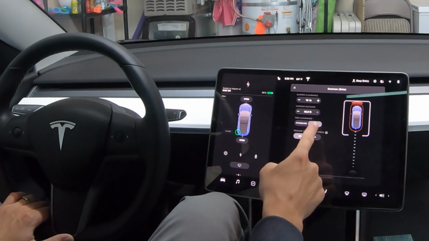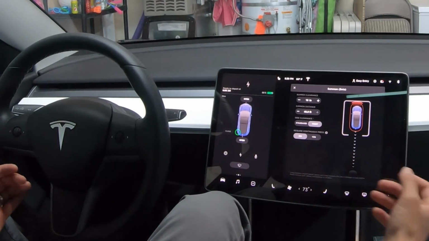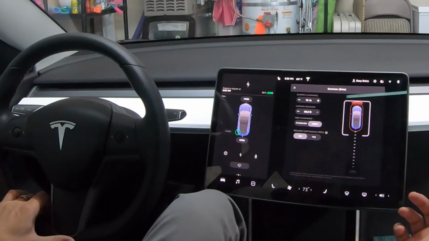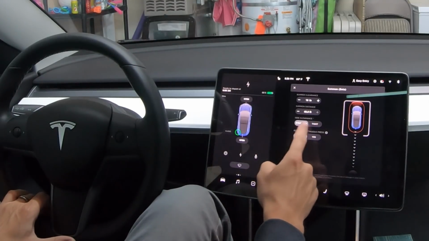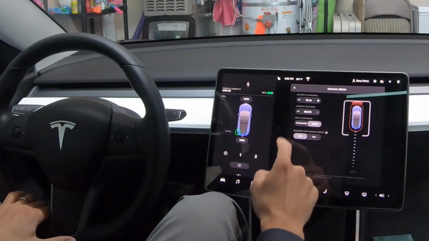Side clearance I have set for tight. I want it to be able to go into my garage and not worry too much about what's around it. It's still quite a distance. I still probably have 3 feet or so around my car at tight. This just expands the boundaries for which it will stop the car. I keep mine on tight.